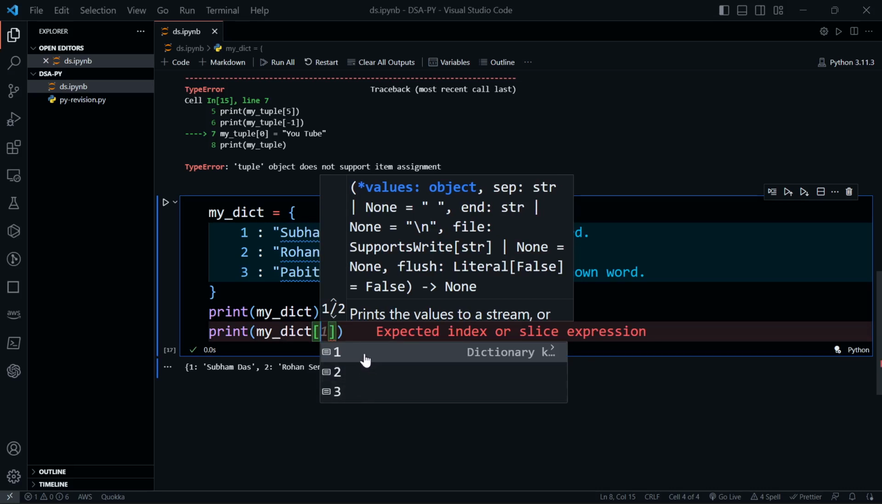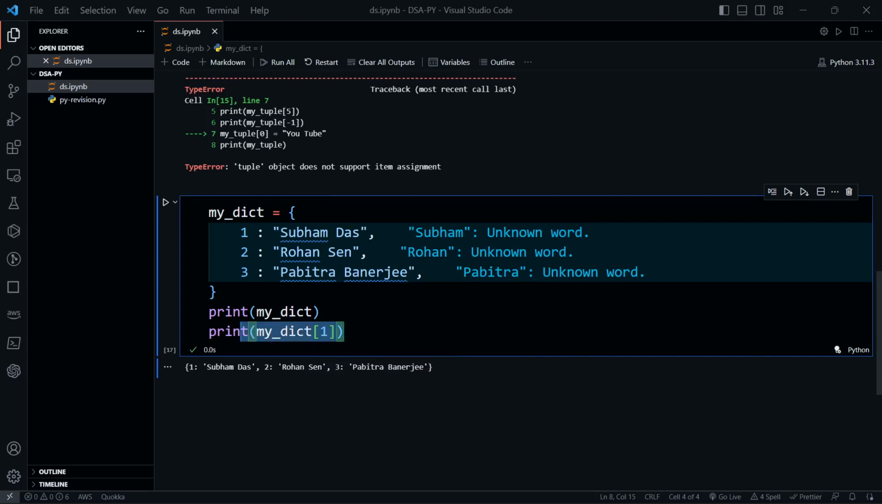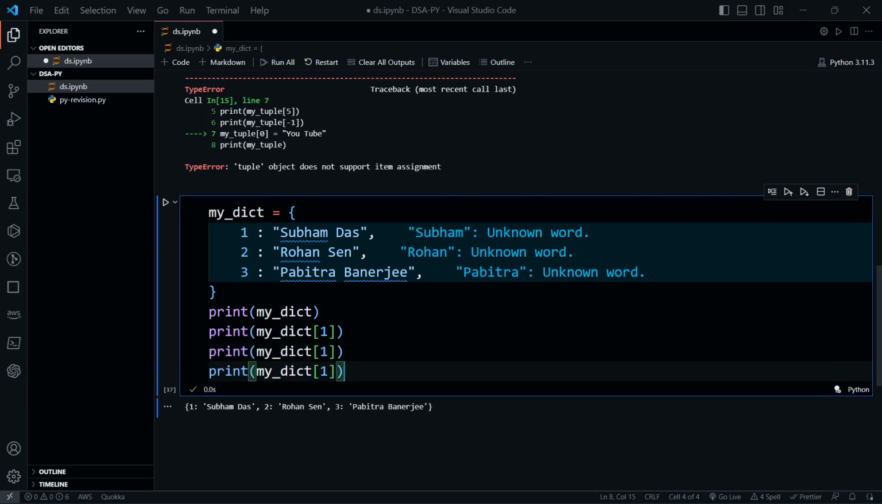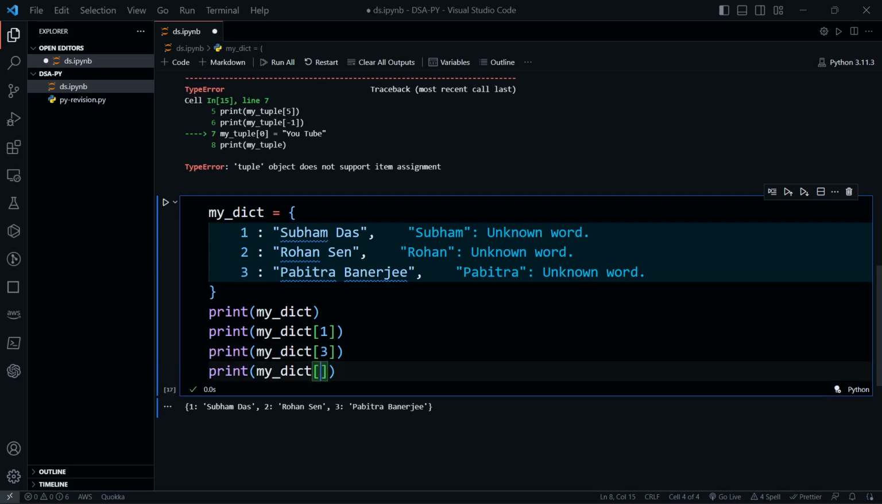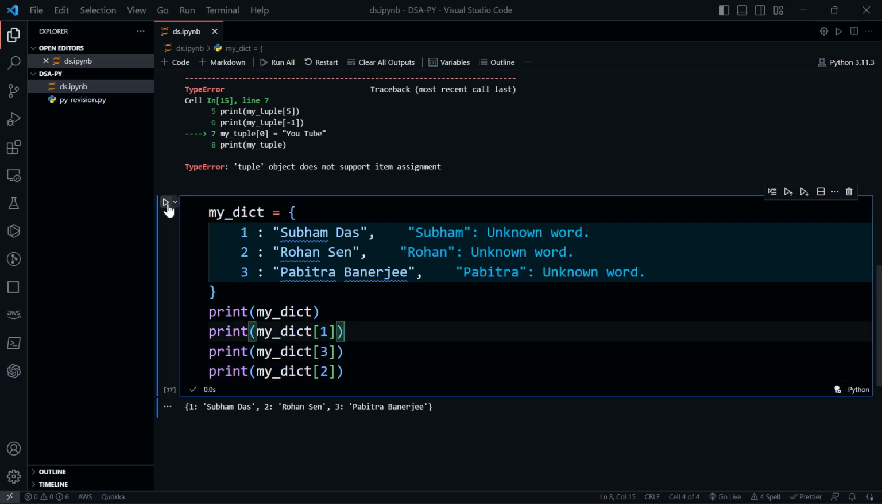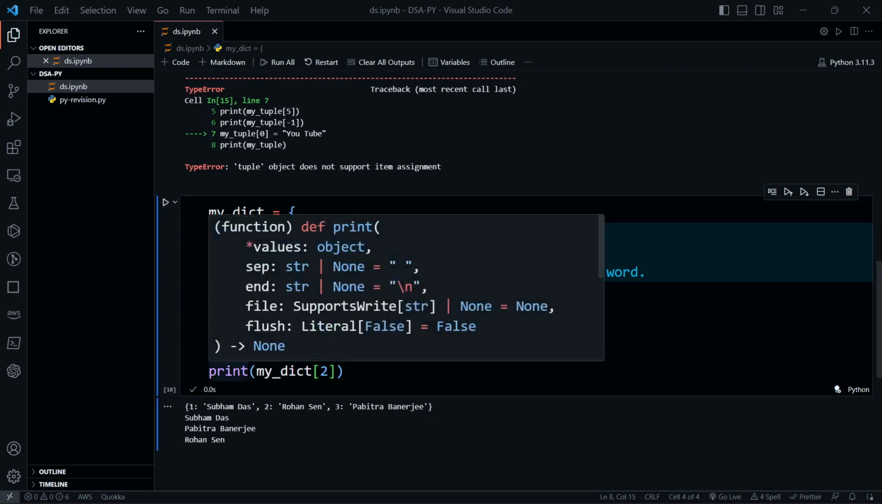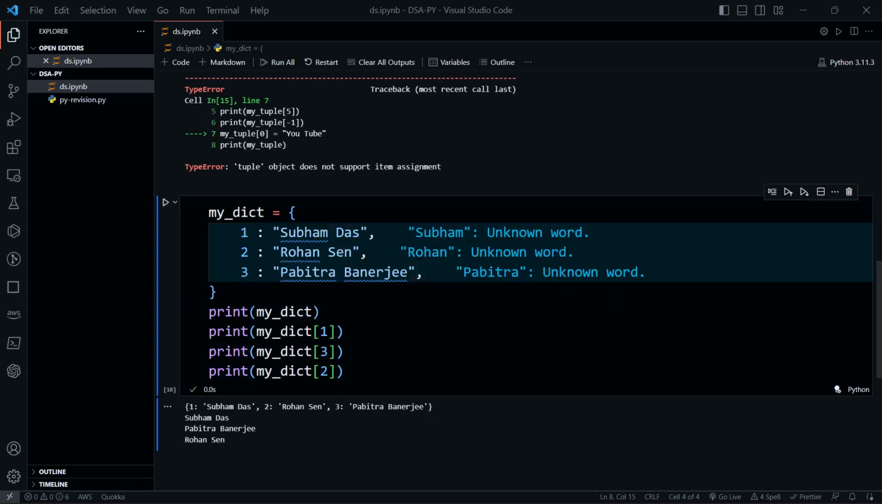Which key do we want to access? Let's suppose I take the first, 1, and then I simply copy this line. Now 3, and then 2. Now we will run this. Here you can see it is first printing the whole dictionary, then we print my dict with the key of 1. Here 1 is basically our Shubham Das, so Shubham Das has been printed first.